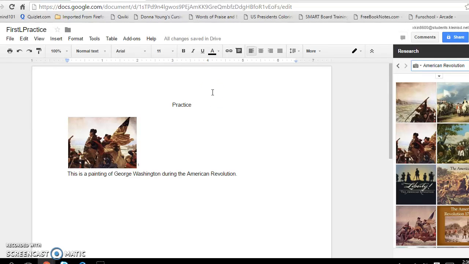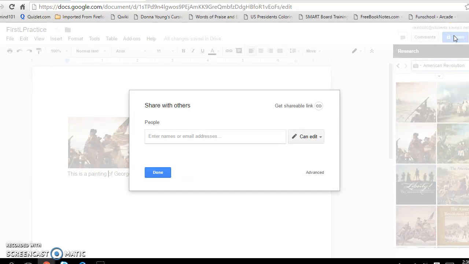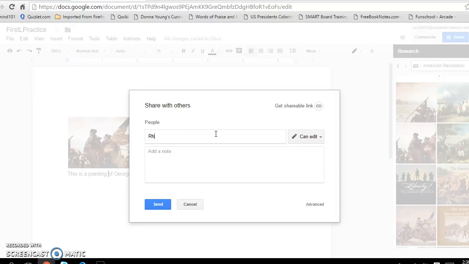Now, when it comes time to share this with your teacher, you're going to come up to the blue button, click share. You're going to type in your teacher's name. In our practice that we're going to be doing in a few minutes, you're going to share it with a student that sits next to you. So I'm going to go ahead and share it to one of my colleagues.